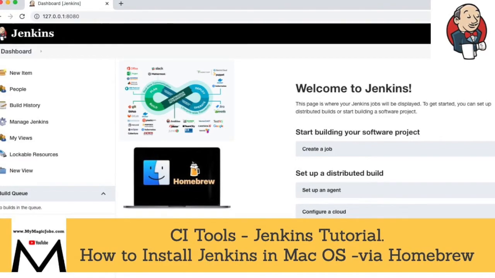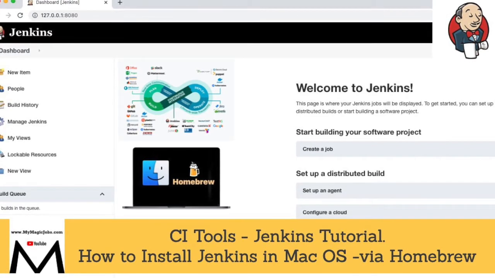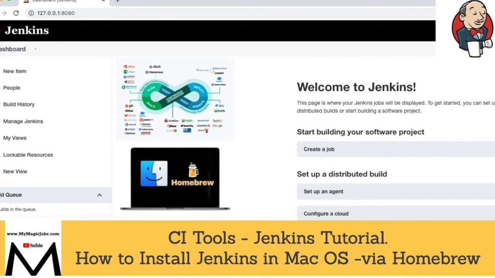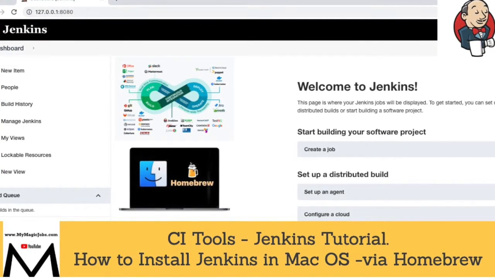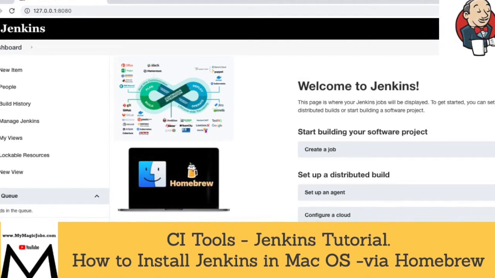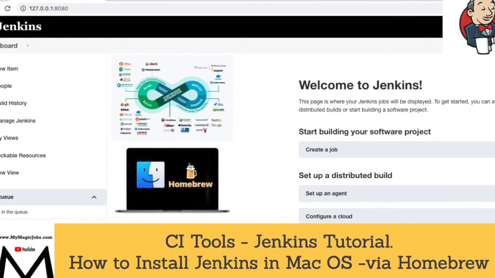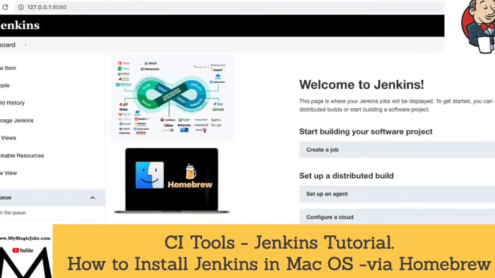If you need any more information on any specific topics, please comment down below. This is also a part of our DevOps prerequisite course, and installing a CI tool like Jenkins is the first step in learning the DevOps course.